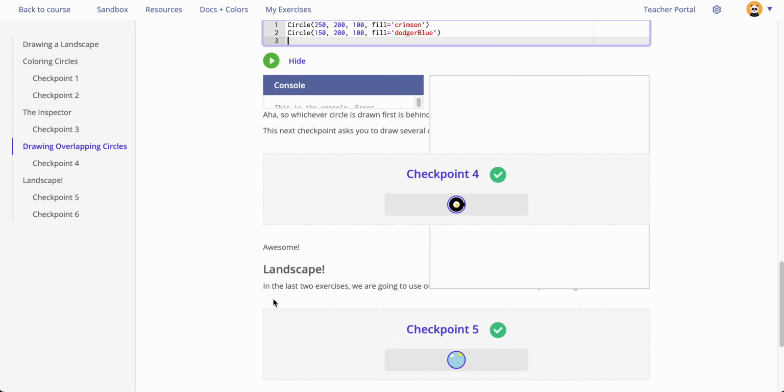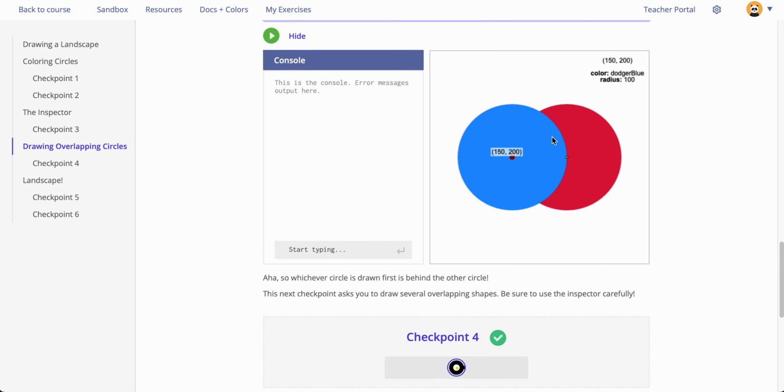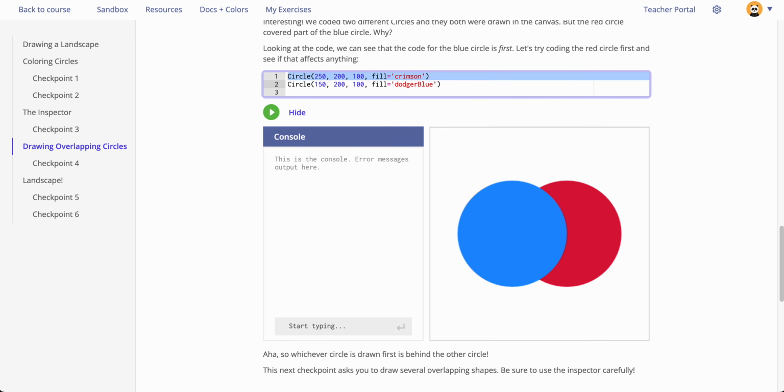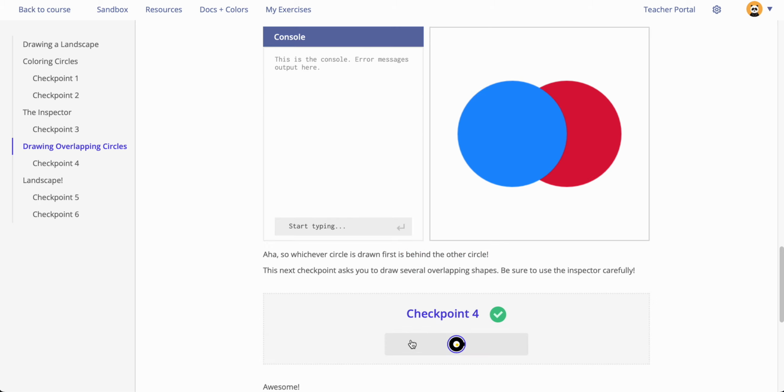So now if we flip them, obviously now the red circle will be drawn first over here, and then the blue one will be drawn on top of it. So pretty simple, right? Whatever you code first will be drawn first, and if something overlaps, it will be drawn on top of it. So whichever circle is drawn first is behind the other circle, because the other one's drawn on top of it.